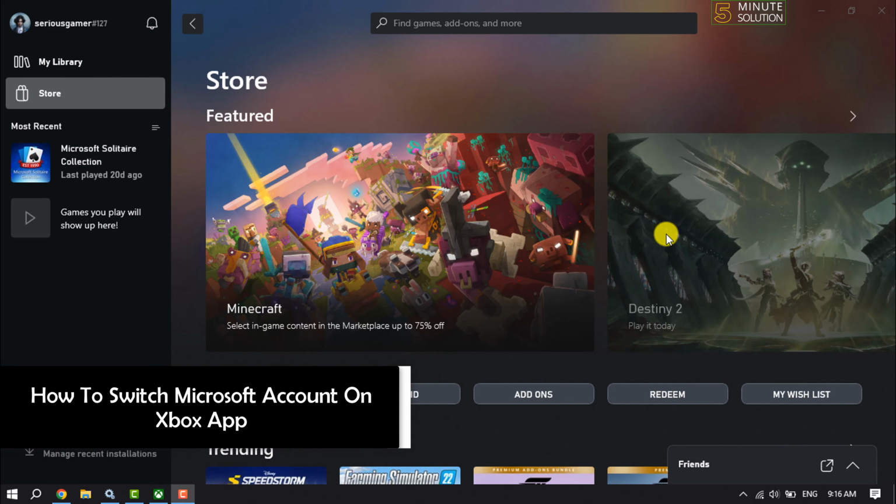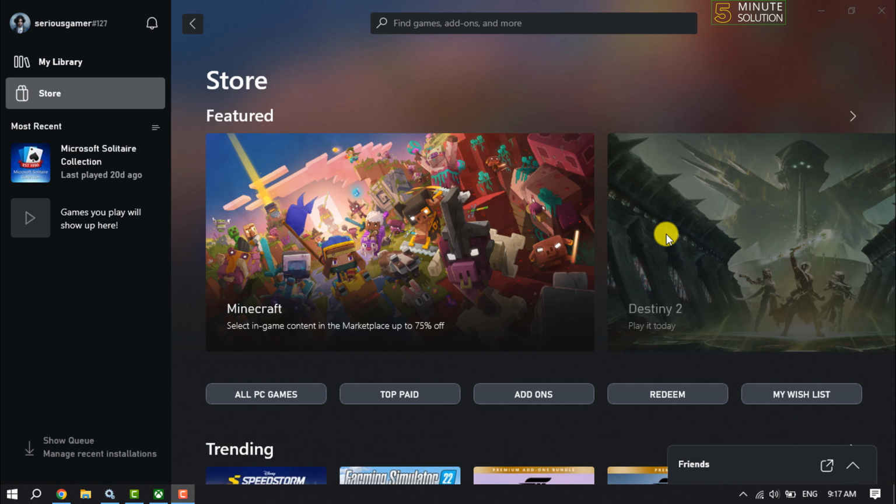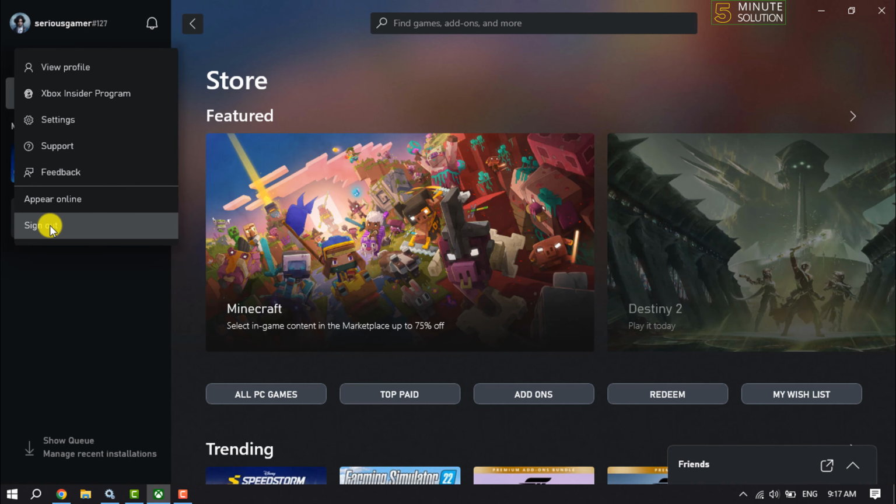This 5-minute solution will show you how to switch Microsoft account on Xbox app. On your desktop computer, open Xbox app and here make sure to sign into your account. And now to switch your account, click on your profile, click on sign out.